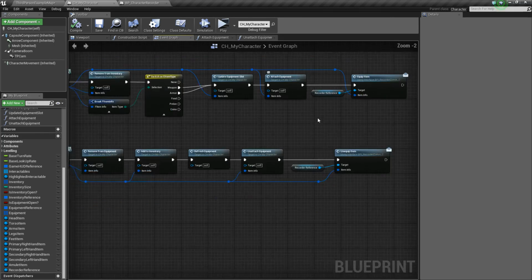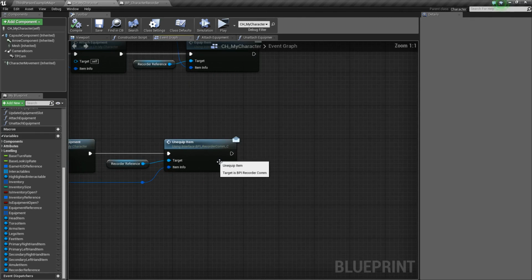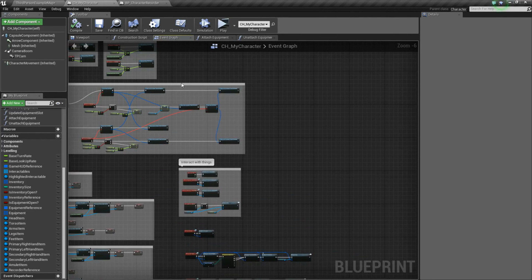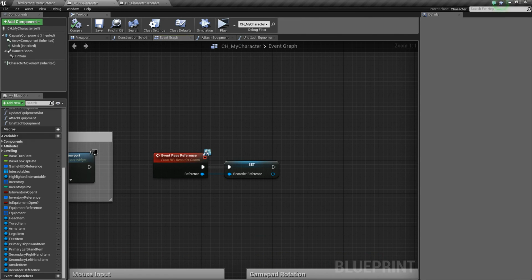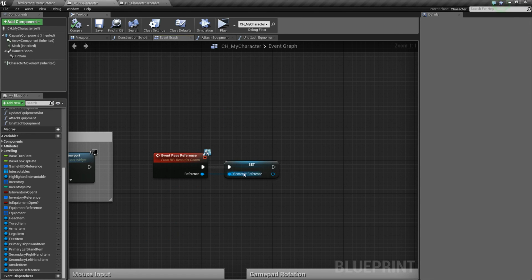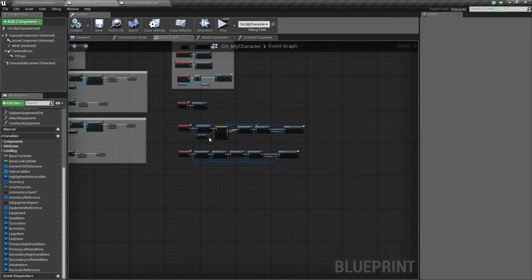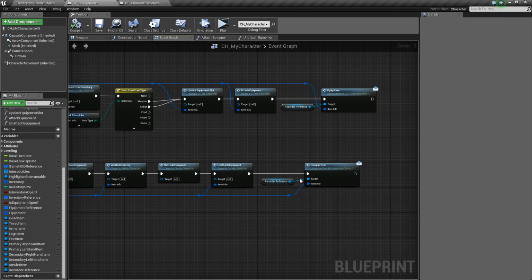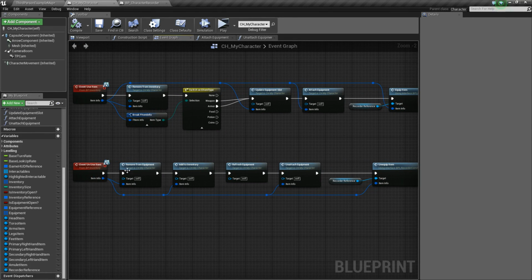Let's just make sure that this is all plugged in. So we are sending this message to our recorder reference, which gets set on event begin play, or at least from this guy. We pass the reference through to our character where it sets the recorder reference, and then whenever we use an item, it'll get attached to our recorder reference, or it'll be unequipped if we unuse it.